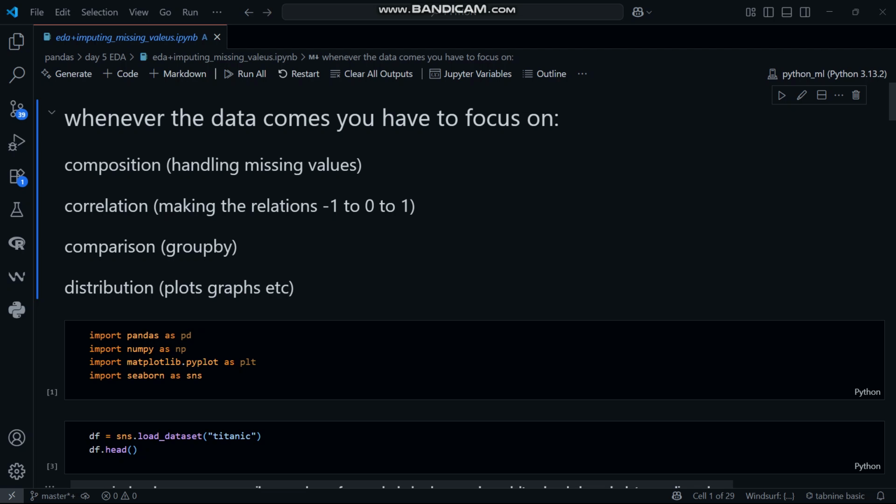So whenever the data comes, you have to focus on composition, correlation, comparison, and distribution. These are the four major pillars of data analysis. In data analysis and especially in EDA, if you complete all these four steps, your EDA will definitely be completed. So first of all, in the composition, you have to impute the missing values, you have to remove the null values present in the columns, and sometimes the data is not clean. You have to clean the data in this composition step.